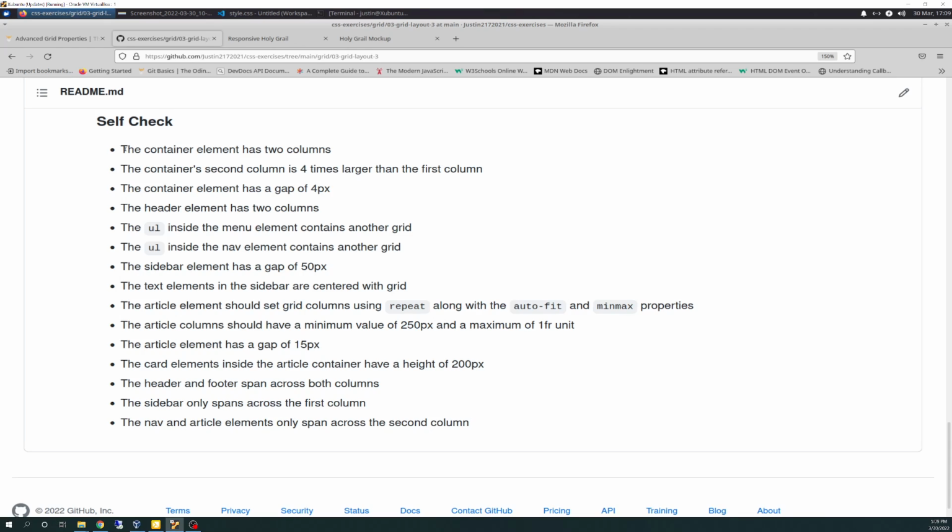Self-check. I'm going to run through these real fast. Container element has 2 columns. The container's second column is 4 times larger than the first. The container element has a gap of 4 pixels. The header element has 2 columns. The UL inside the menu element contains another grid. The UL inside the nav element contains another grid. The sidebar element has a gap of 50. The text elements in the sidebar are centered with grid.